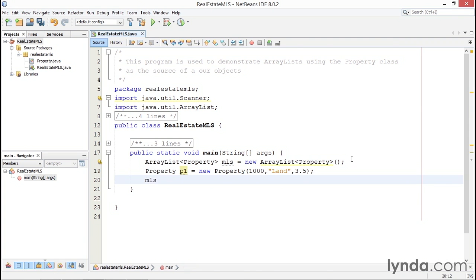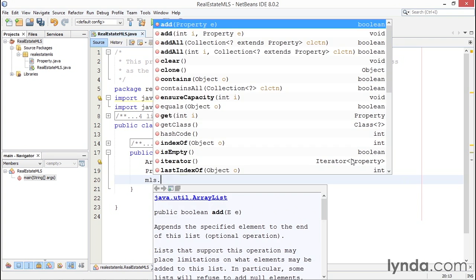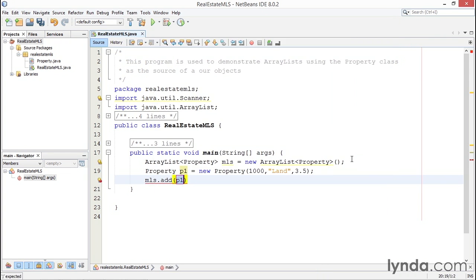So mls dot. Now notice that it's different. I don't use the square brackets to get at the elements. Instead, I'm going to use the dot add. And in parentheses, I tell it what to add. It automatically assumed I want to add p1, and it is correct. So I'll leave that there.